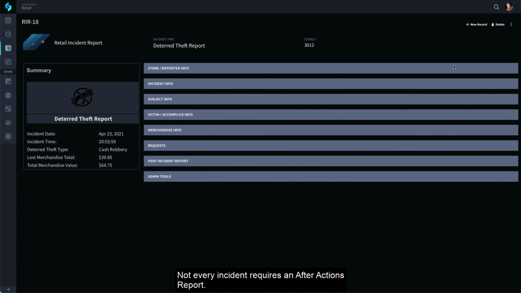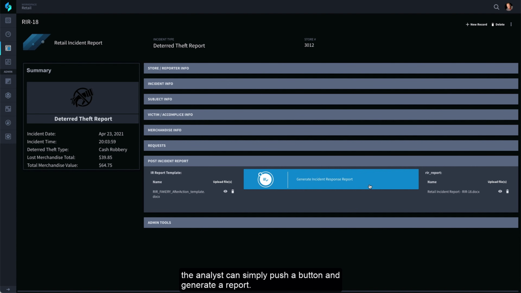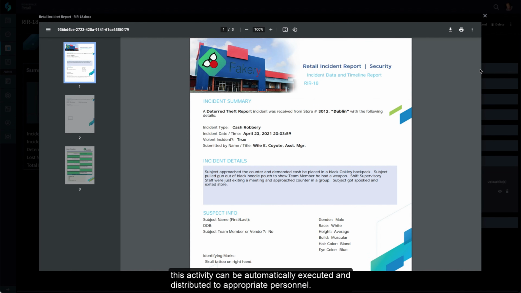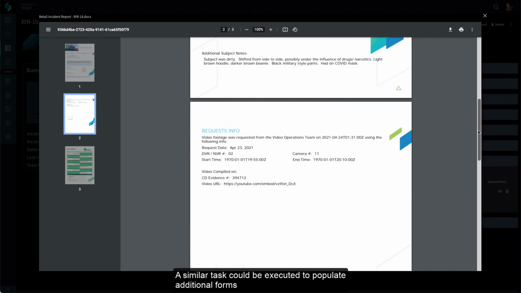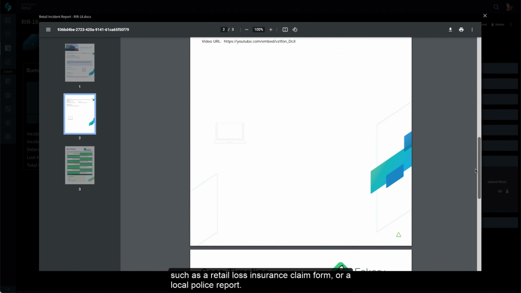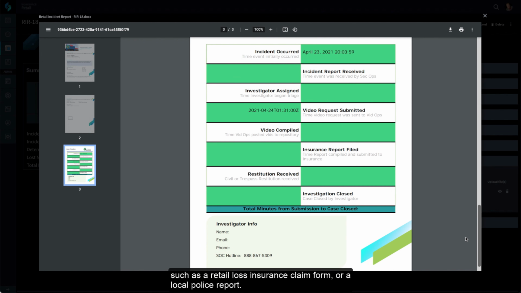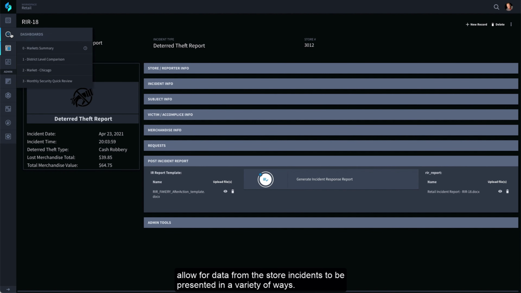Not every incident requires an after-actions report. However, in a case where one is needed, the analyst can simply push a button and generate a report. In cases where violence occurred, this activity can be automatically executed and distributed to appropriate personnel. A similar task can be executed to populate additional forms such as a retail loss insurance claim form or a local police report.